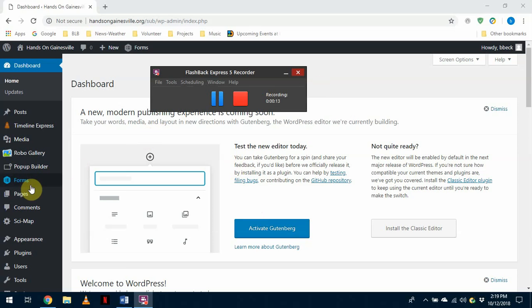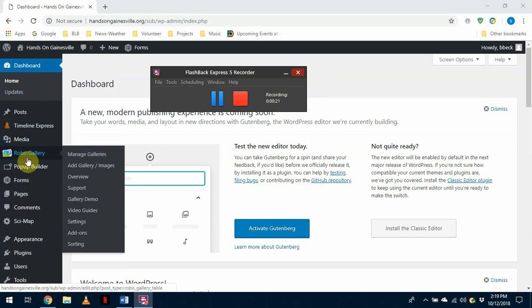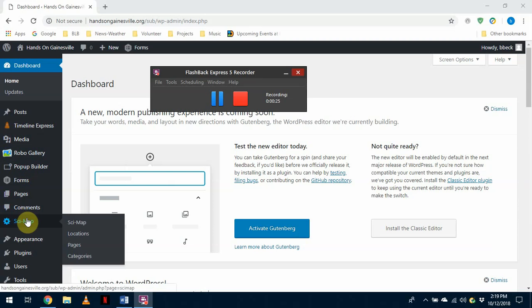So here we are, over here on the dashboard in the Hands-on Gainesville site. You see the normal things listed, and we need to go down to where it says SciMap. And you'll see when I put the cursor on that, it opens to 4 menu levels. The first one, we'll open that one.